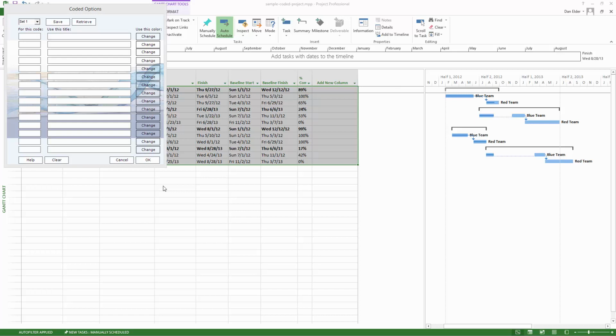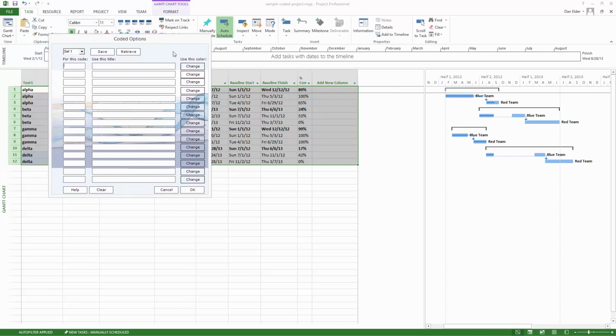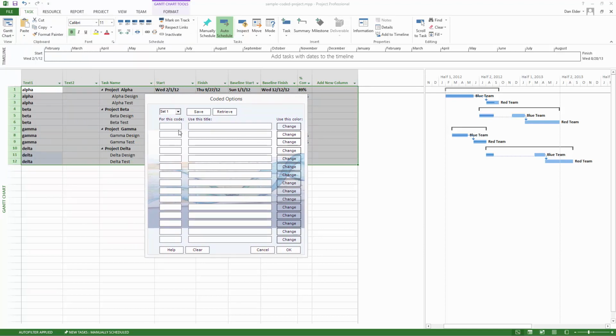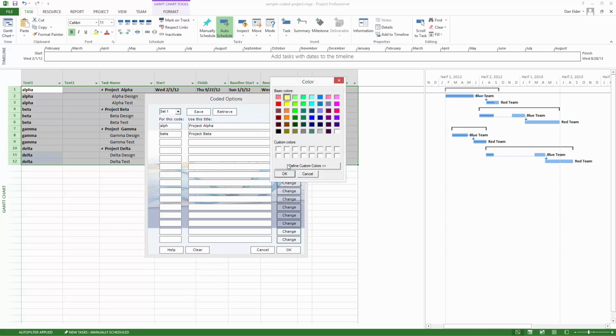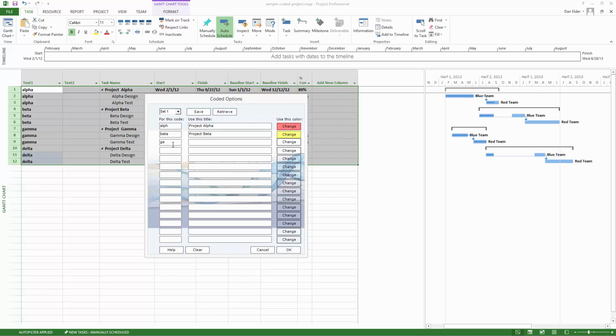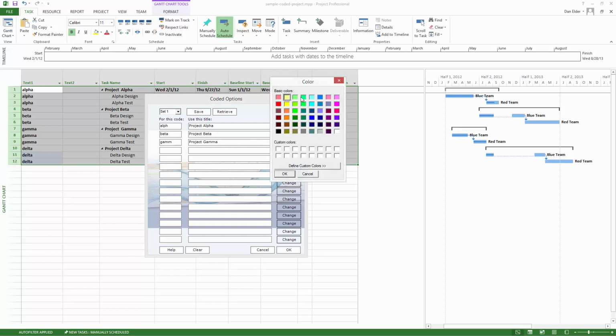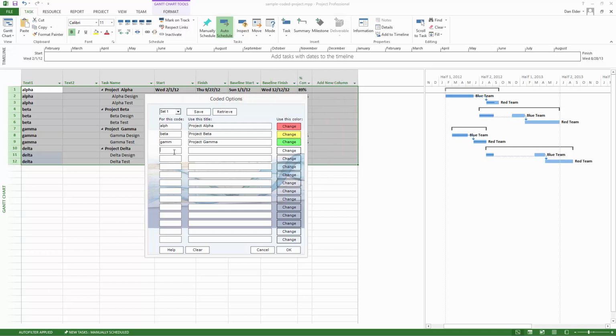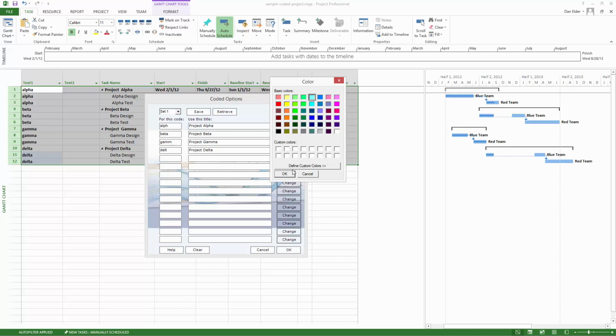So we get this new dialog box here, and this is where we're going to actually type in what our codes are and what we want the title of that code to be. Remember, our field length is 4, so let's get started with alpha. I'm just going to type ALPH. I'm going to say Project Alpha, and I'm going to pick a background color. Same thing with beta, project beta, and I'm going to pick a different background color. Same thing with project gamma, just the first 4 characters. I'm going to say green right there. For project delta, D-E-L-T, I'm going to choose a nice blue for the background.